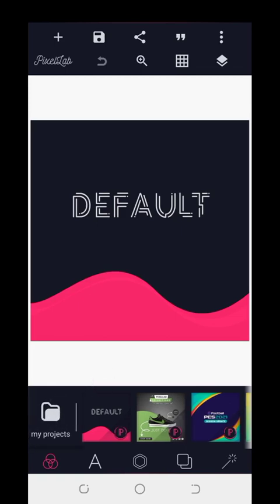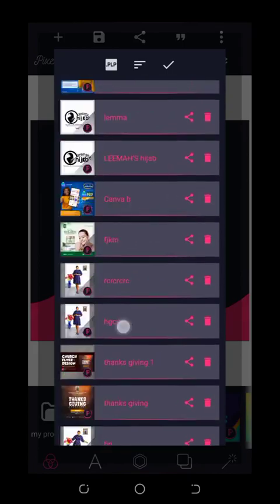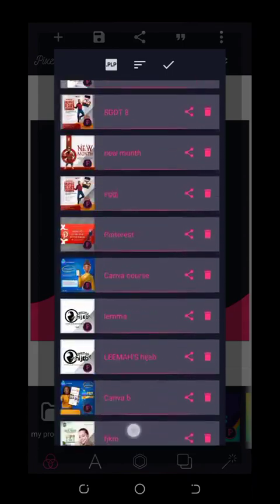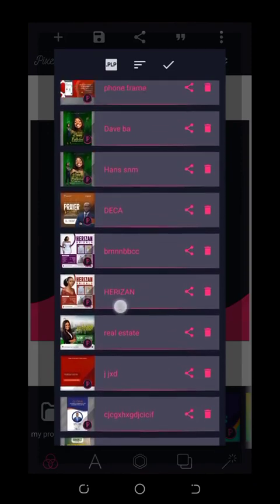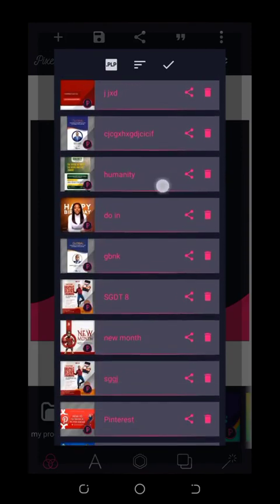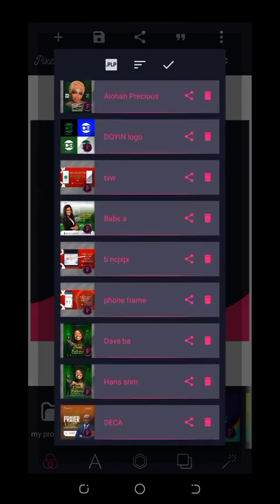So let's click on this place. You are seeing my projects. As you can see, we have some design projects right here. These are some of the design projects I have made. So if I want to edit them, I can easily go back to them and edit directly without stress, okay? They are very easy and I can easily edit them without stress.